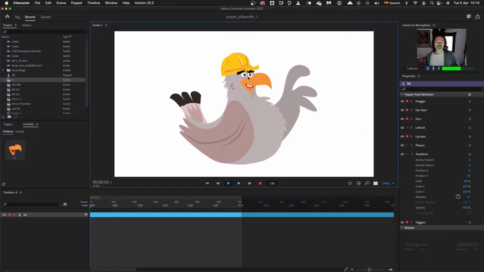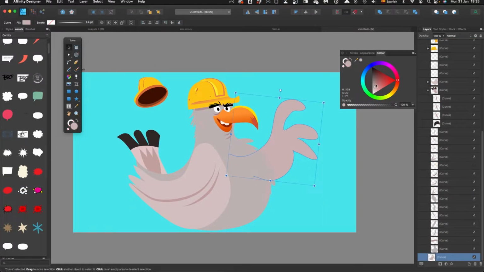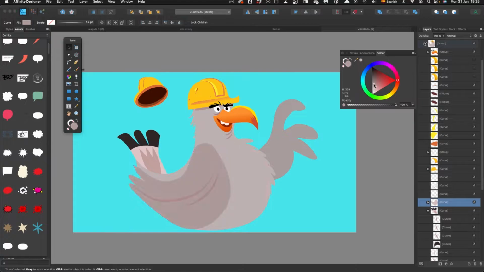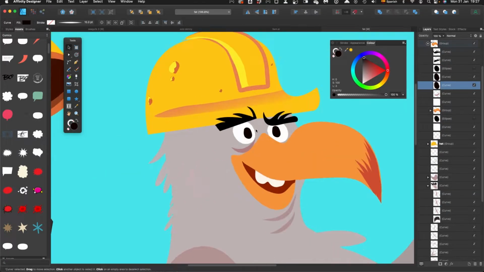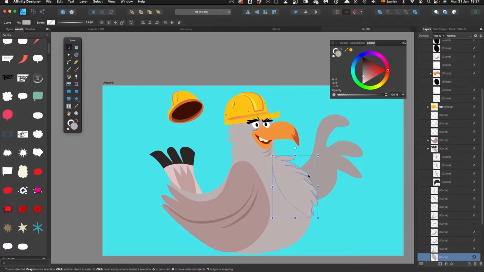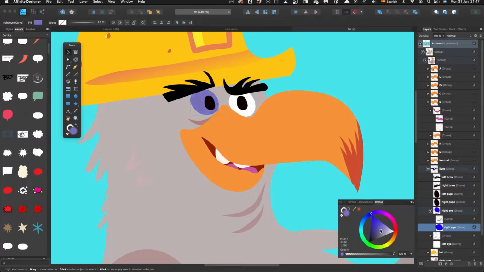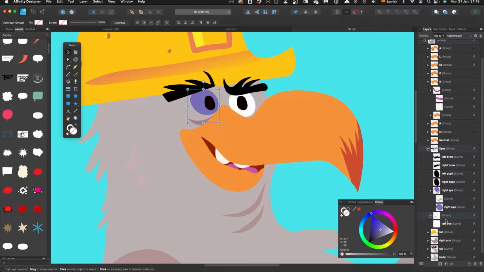Before we get into the fun stuff, we need to make the puppets organized, which is not my strongest suit, but it has to be done. You need to nail a very specific file structure in Affinity or ultimately Photoshop in order for them to work in Adobe Character Animator. There's no rigging per se. Once you have the file structure correct, Character Animator takes care of the rest.